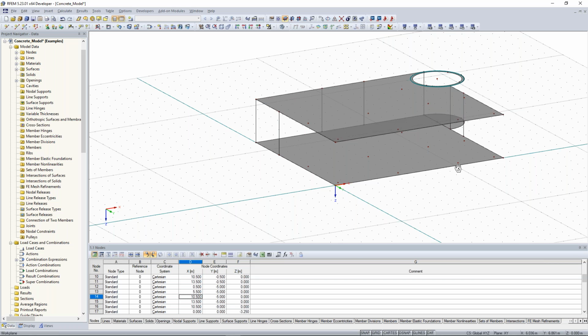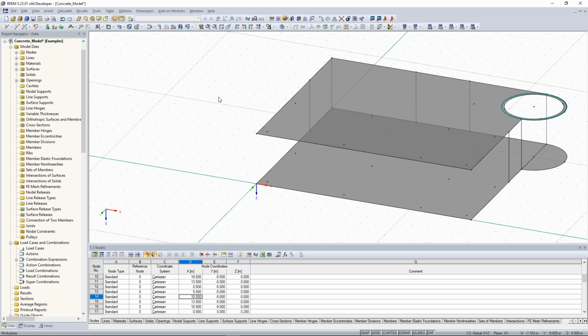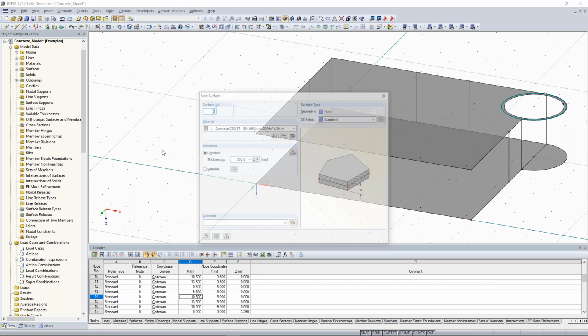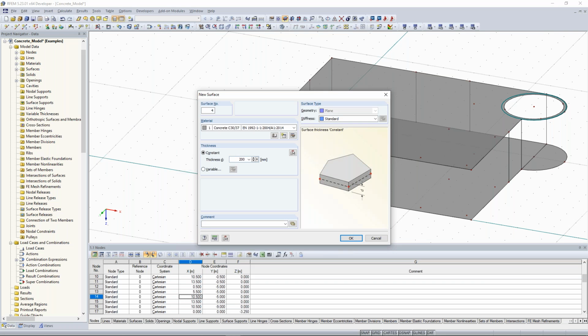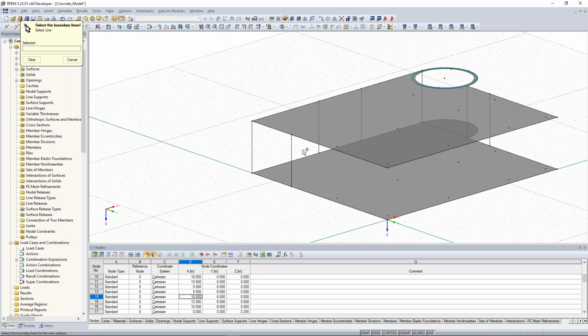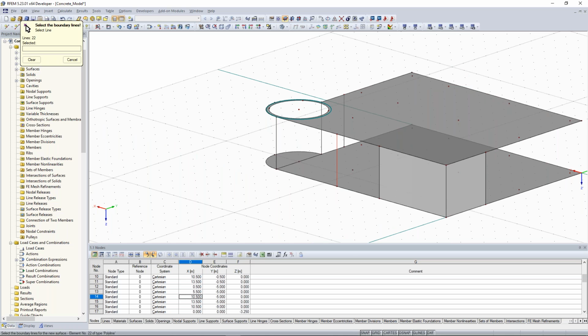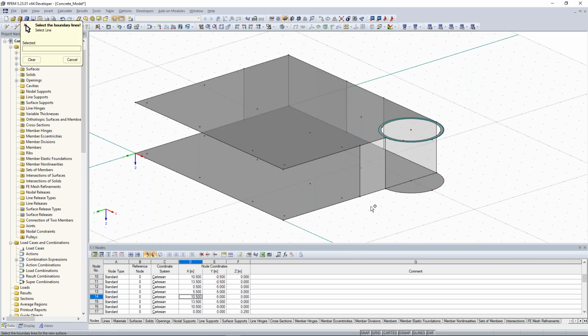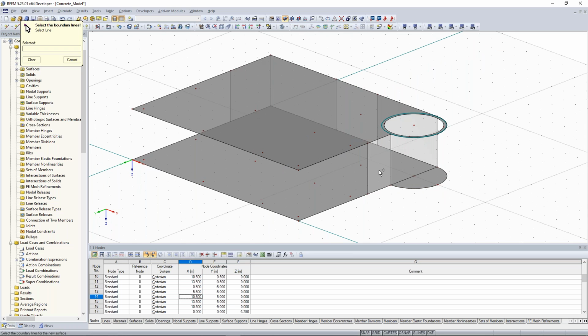Now I can create the walls. To do that, go here to the creation of rectangles, select boundary lines, enter a value for the walls of 200 millimeters, and click these boundary lines. I think that's pretty clear. The reason why I don't create a wall there is that at curved lines, plane surfaces aren't possible to create.